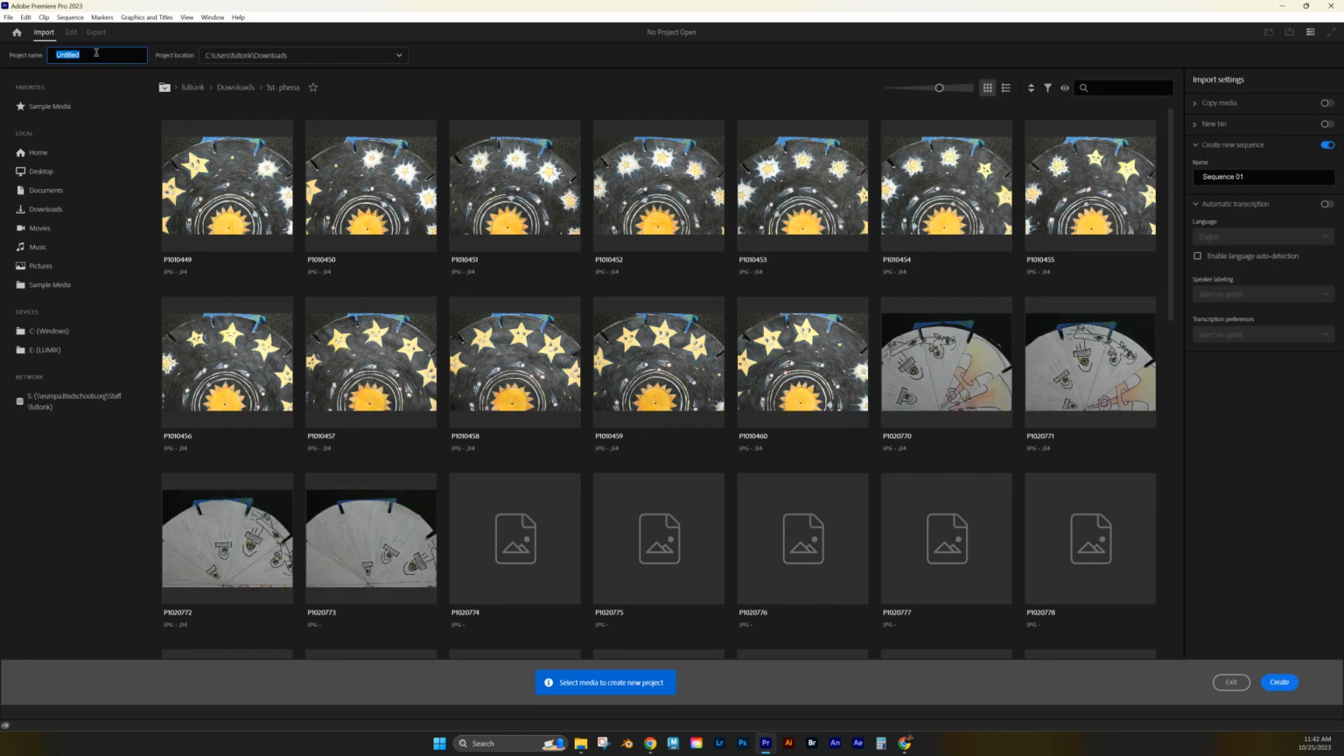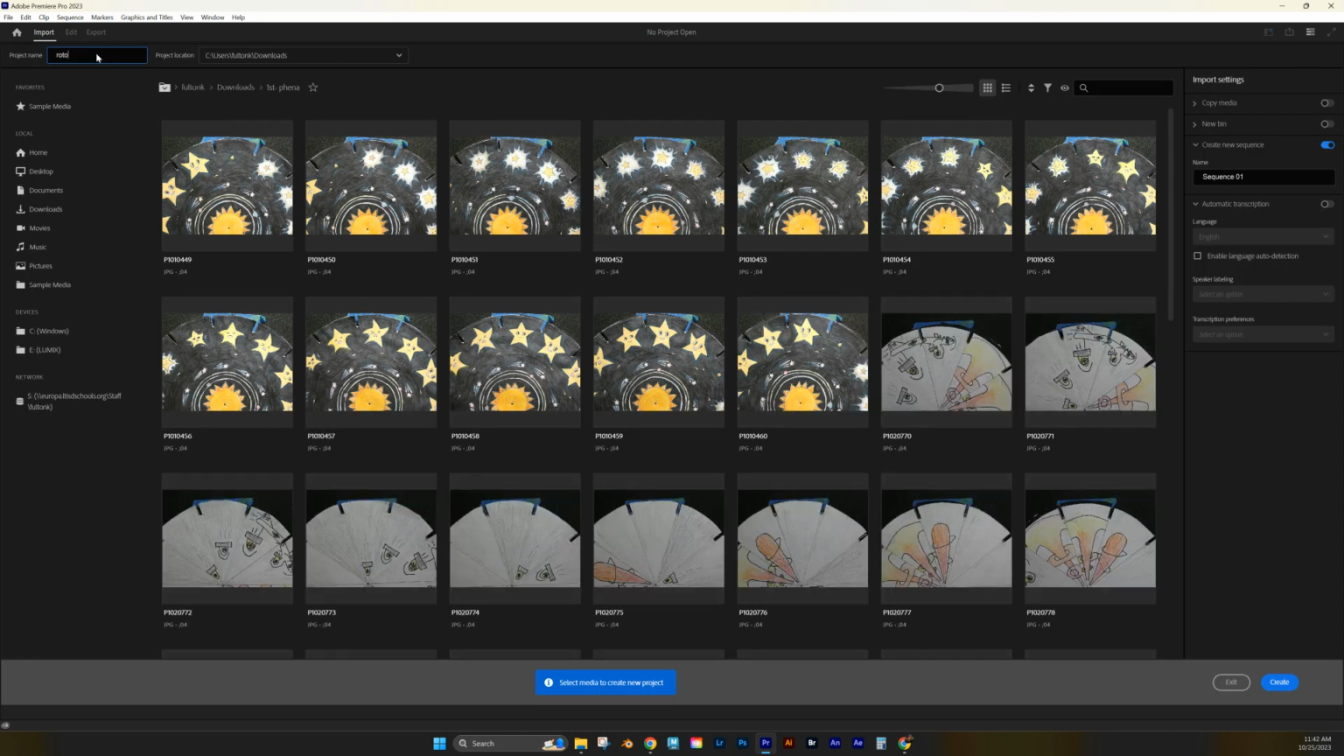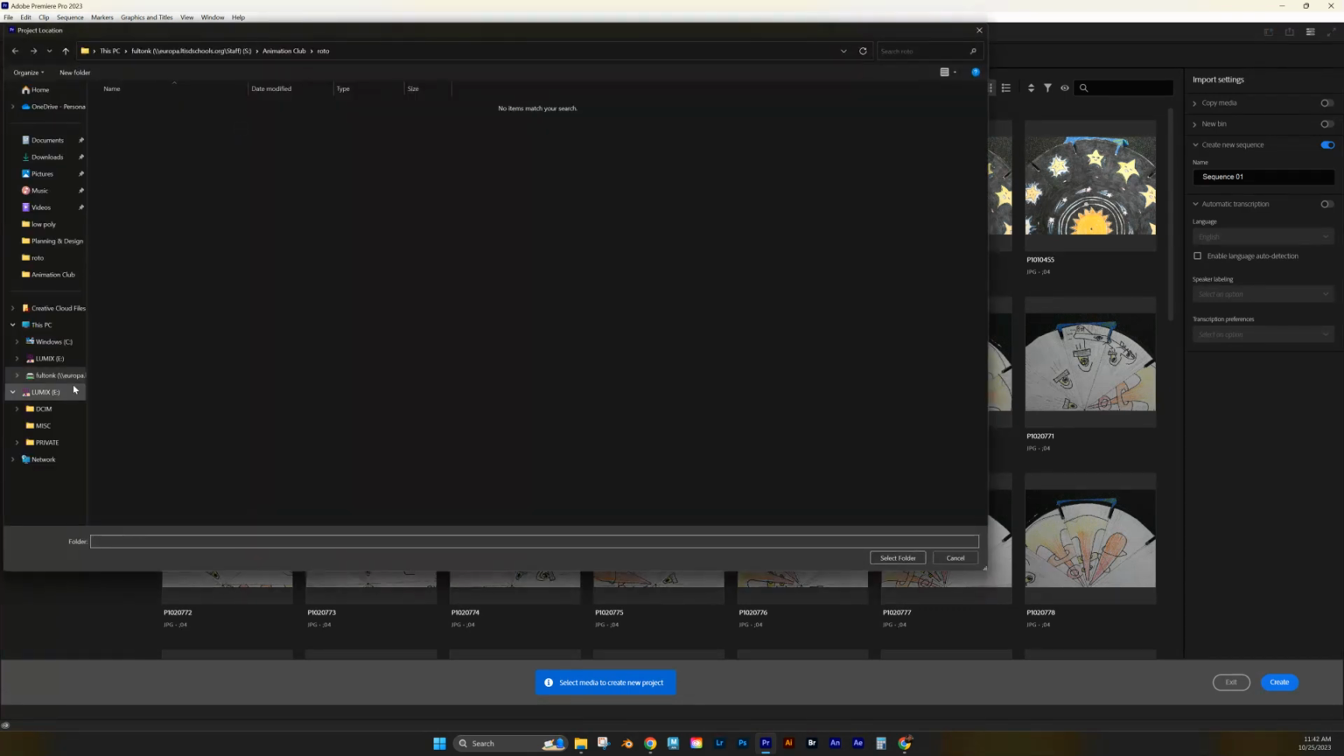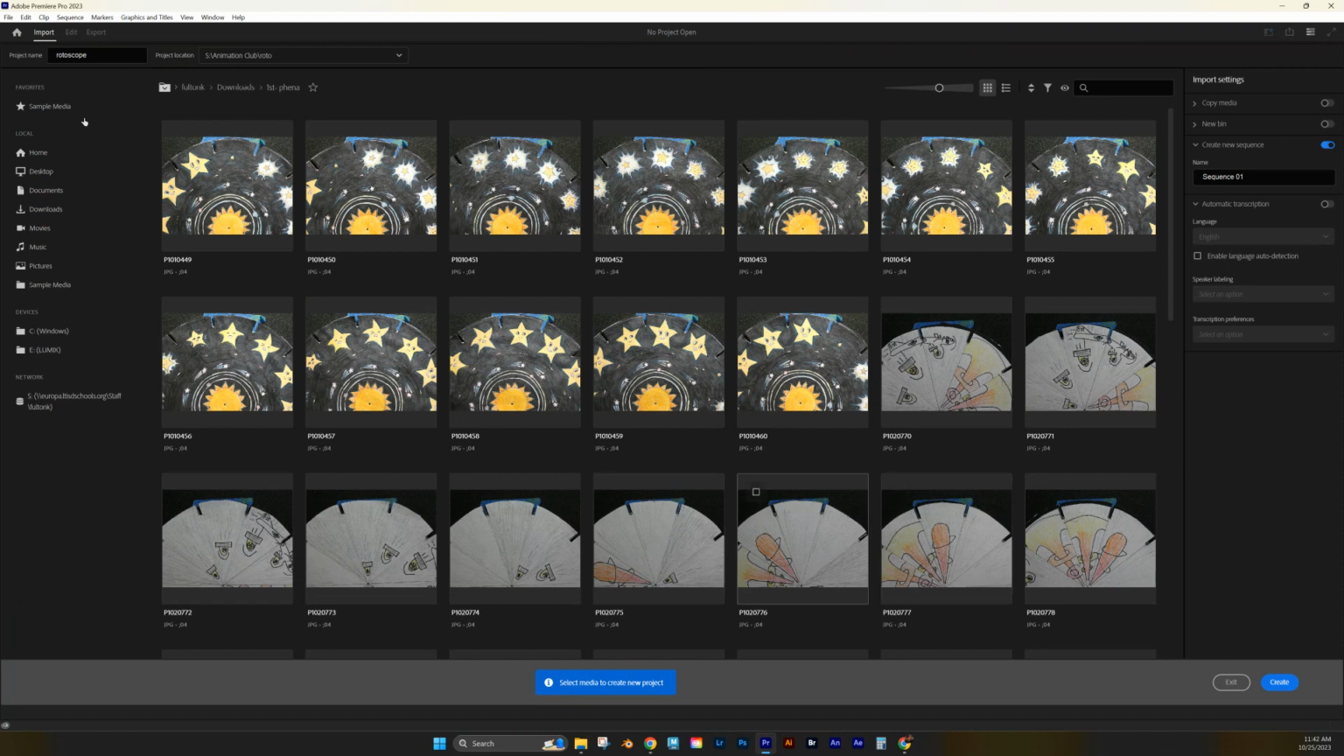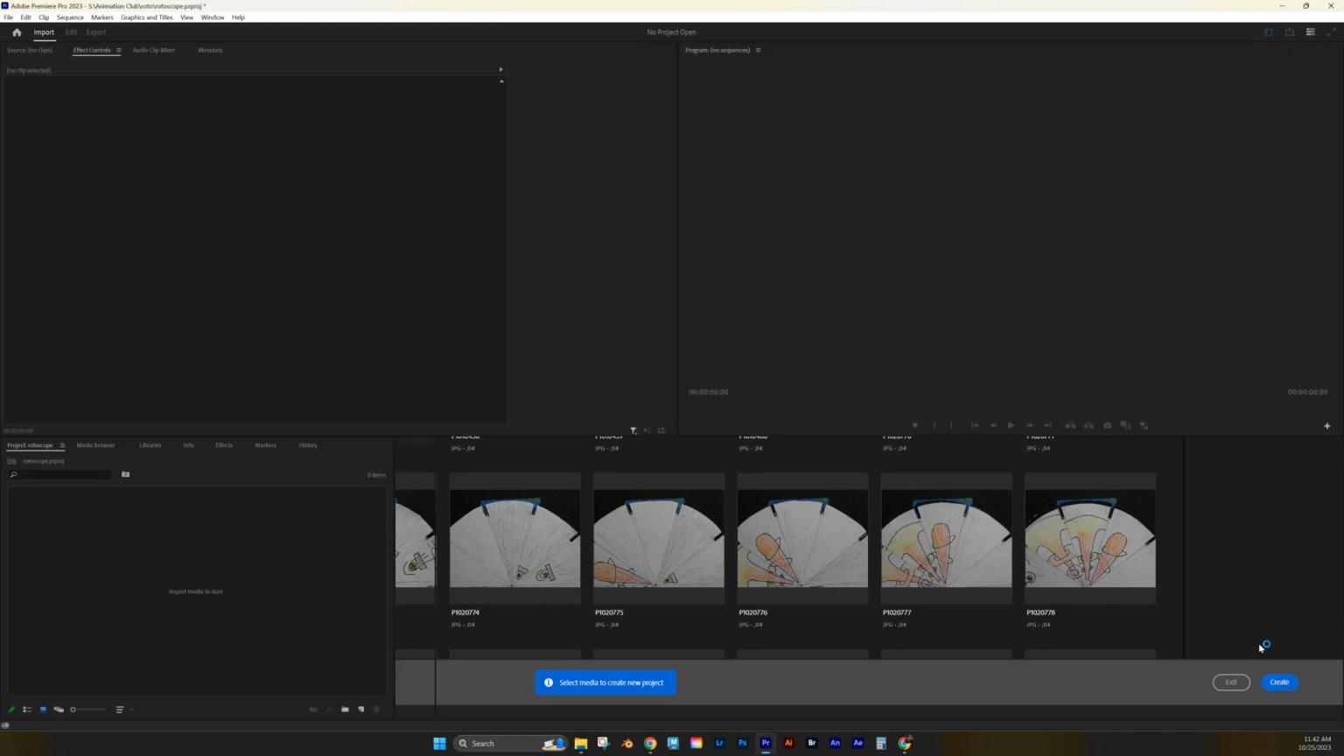And I'm going to call this project Rotoscope. And I'll make sure that it doesn't save to my downloads. I want to make sure that it saves to my student drive. So I'm going to click on this where it says project location and choose the right location for this, Animation Club, Roto. This is where I want it. Select that folder. And now I've got it labeled. I know where it's saved. I'm going to hit create.